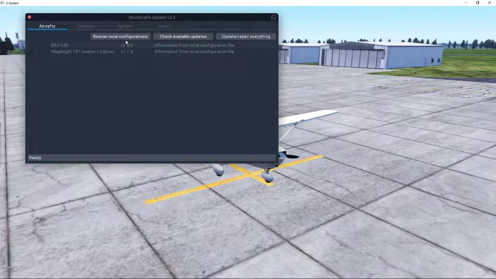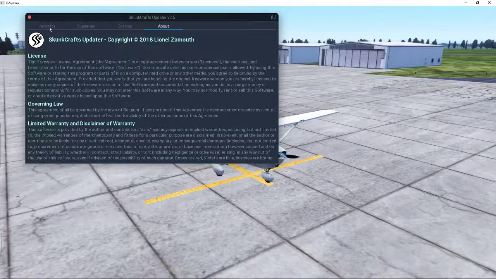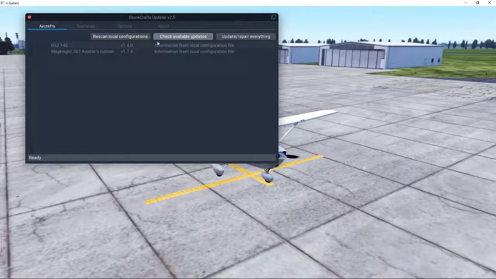I don't think you need to touch the sceneries. We're not going to upgrade any sceneries with that. Here are my options. These are all the default options, but in case you guys are having trouble: identify only managed items, enable audio feedback on startup. None of that is ticked, and in the above section, there's nothing. So simply come over here and click on check available updates. Once you've clicked on that, most likely your Magknight will pop up, and simply click on update and repair anything. And that should get you set up, and then your section should look like this.